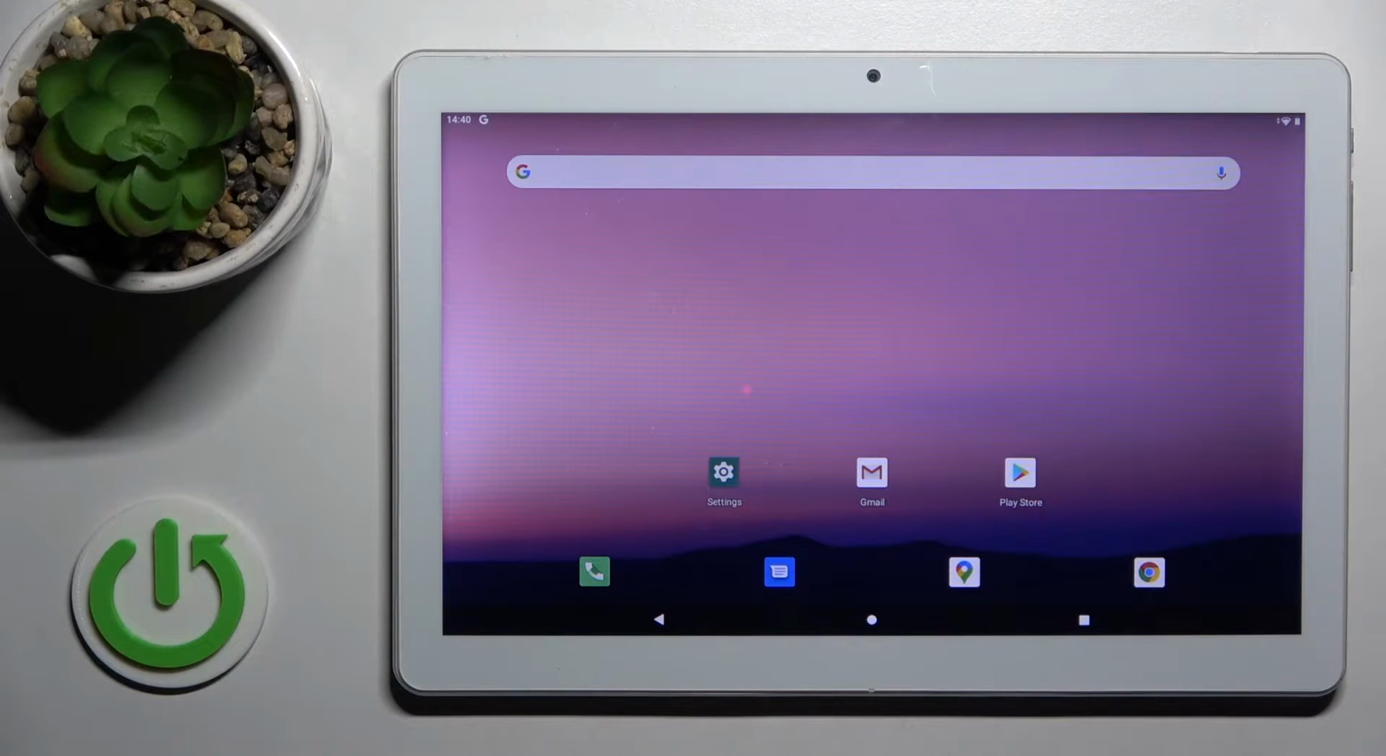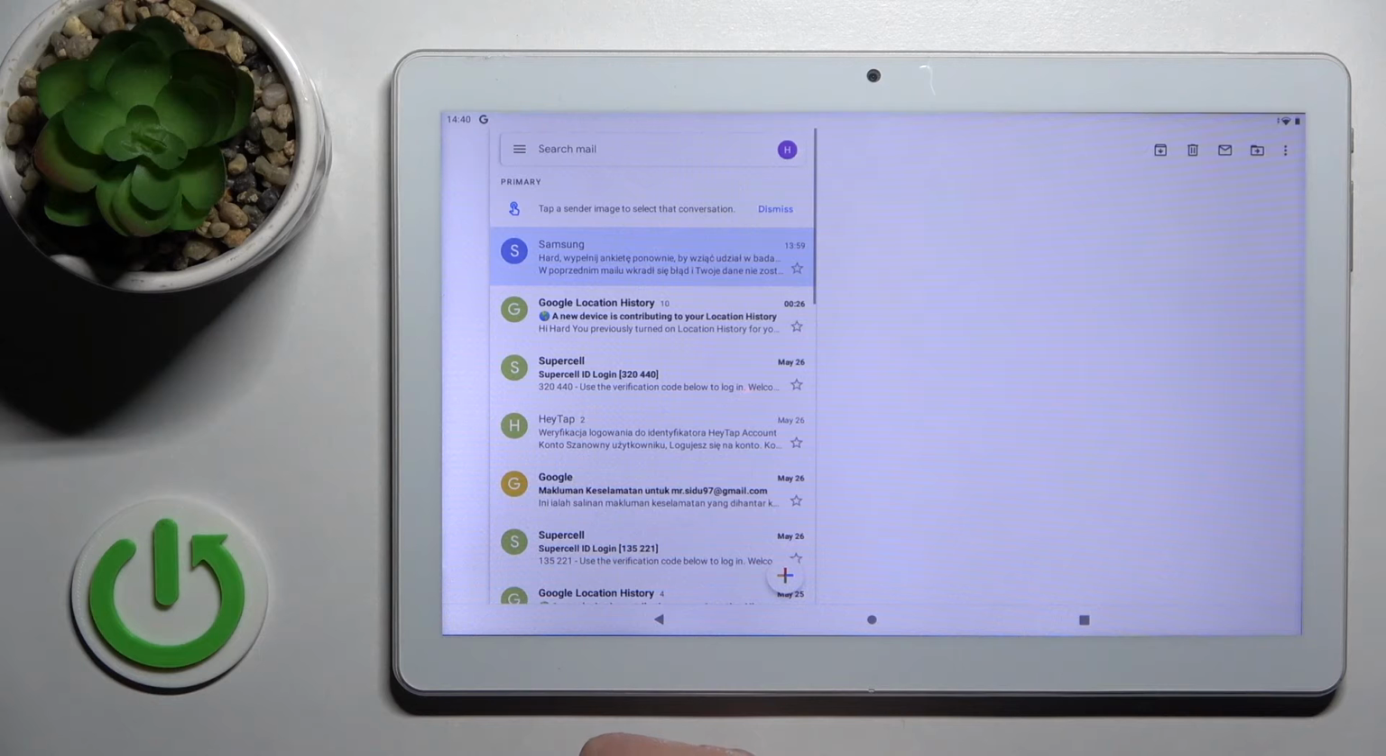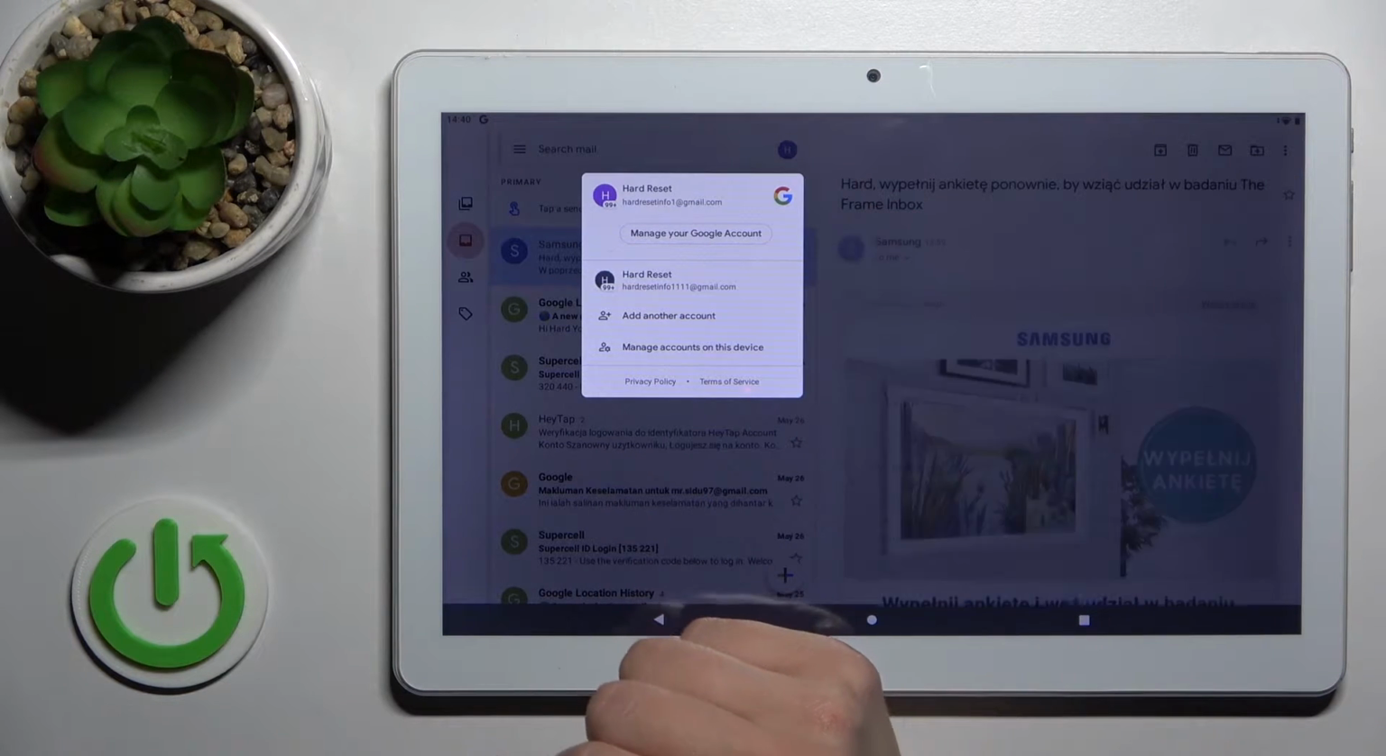Welcome to the video. I'll show you how to log out from a Gmail account in the Gmail app on this TOSCIDO M863 device. So let's first open the Gmail application, and after that tap here on this icon. After that, we can see that we are logged in to two accounts at the same time.